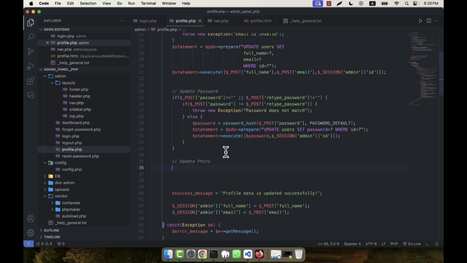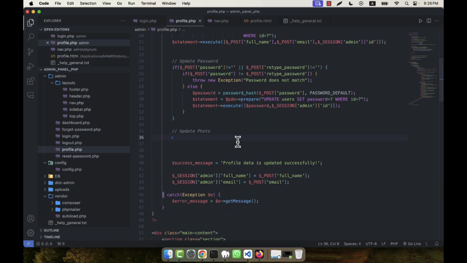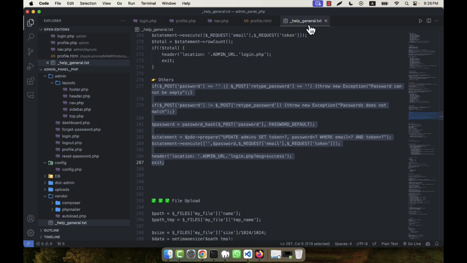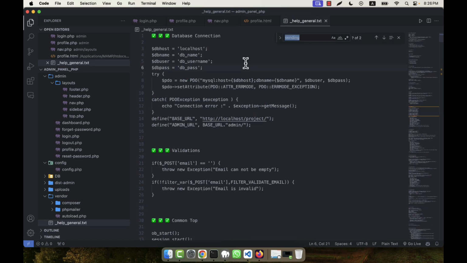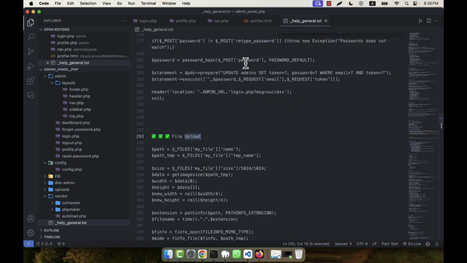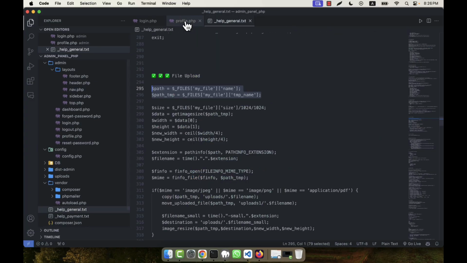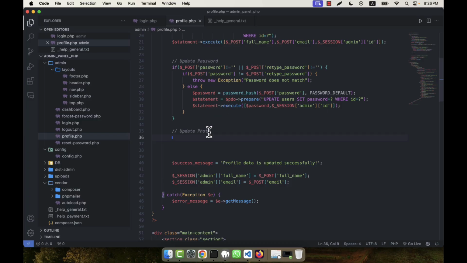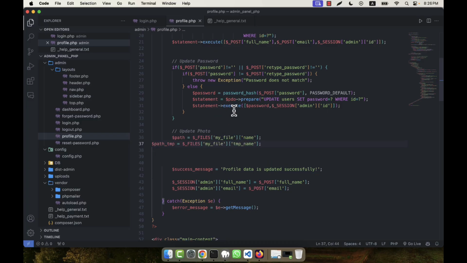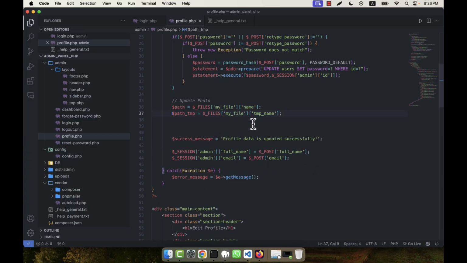So I am going to update the photo. How can I update the photo? I am going to the help general here, and the photo upload system, the file upload system. Okay, so path and path temp, these two lines I am going to copy, and I am going to close this one and nav. Okay, so profile is okay. So here I am going to paste these two items.